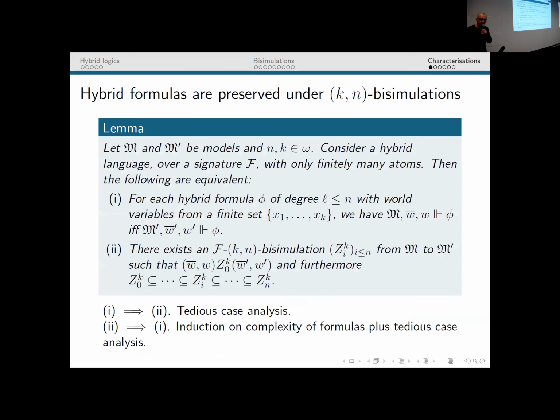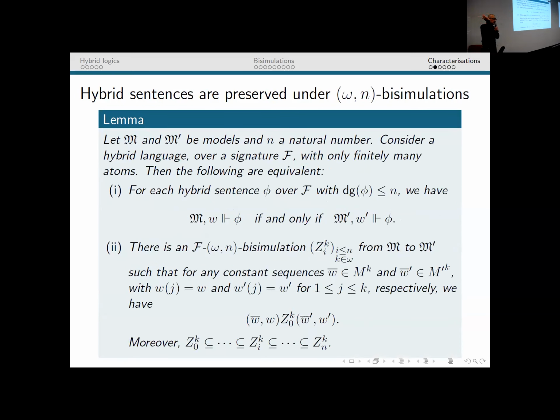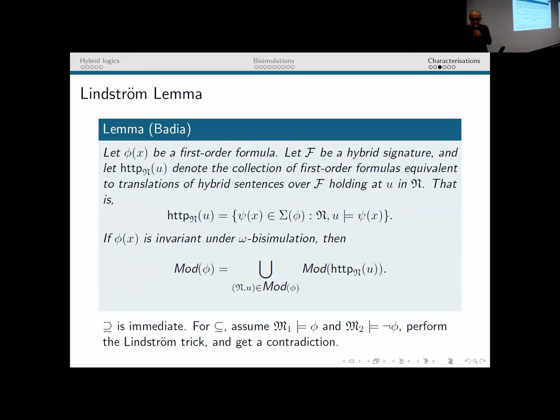Then we are pretty much at the end. We need another lemma, and this is the most important ingredient. I'll tell you about the proof in just three words. I should call it the Lindström-Badia lemma because the technique comes from Lindström, but the idea of using it for this type of thing comes from Guillermo.